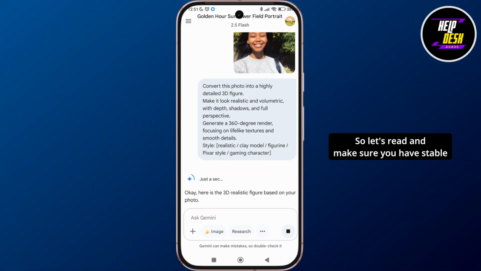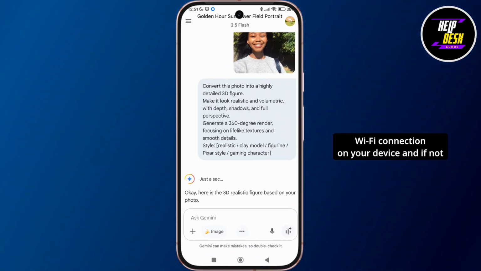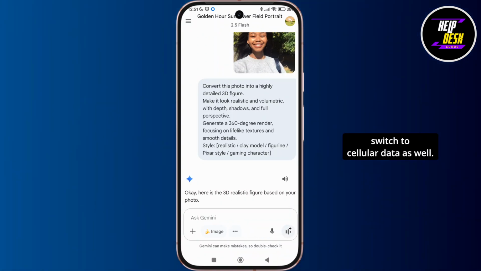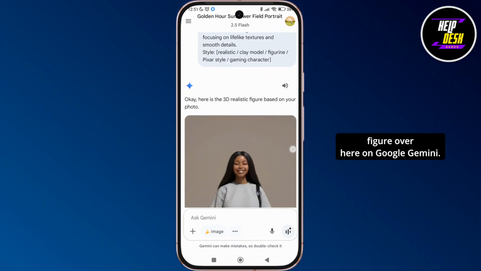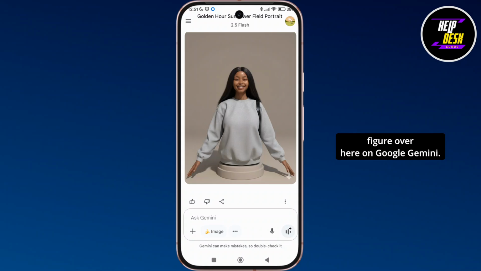So let's wait, and make sure you have a stable Wi-Fi connection on your device. If not your Wi-Fi connection, you can switch to cellular data as well. So let's scroll down and there you go, we have a 3D realistic figure over here on Google Gemini.